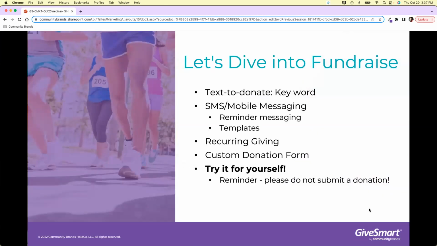All right, I've been talking a lot about fundraising and communication. I thought it would be kind of fun to show you just how easy it is to set up a simple keyword and customize a donation form. And if you're so inspired, you can even try it out. Whatever works for you. So let's just jump in. I'm going to go ahead and share my screen. Give me just a sec.